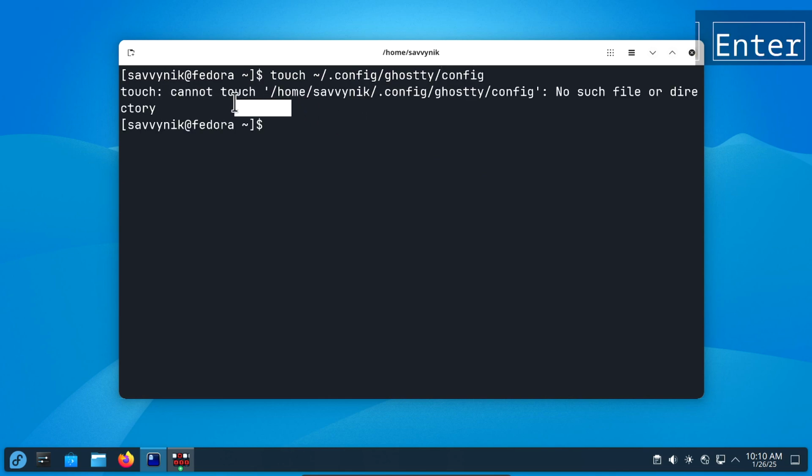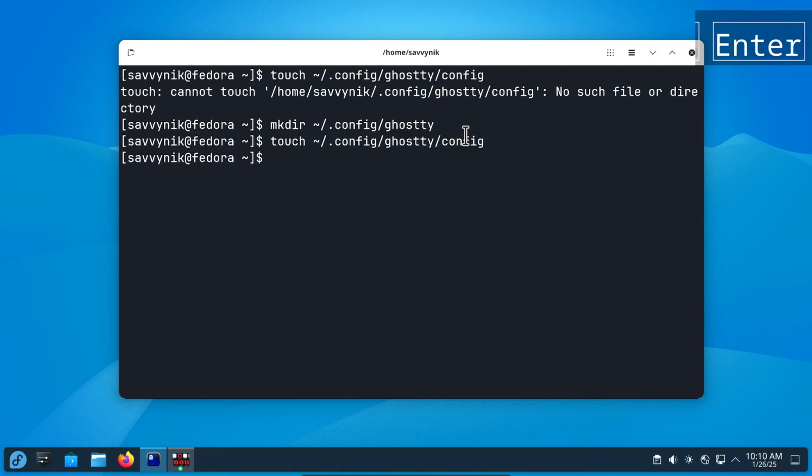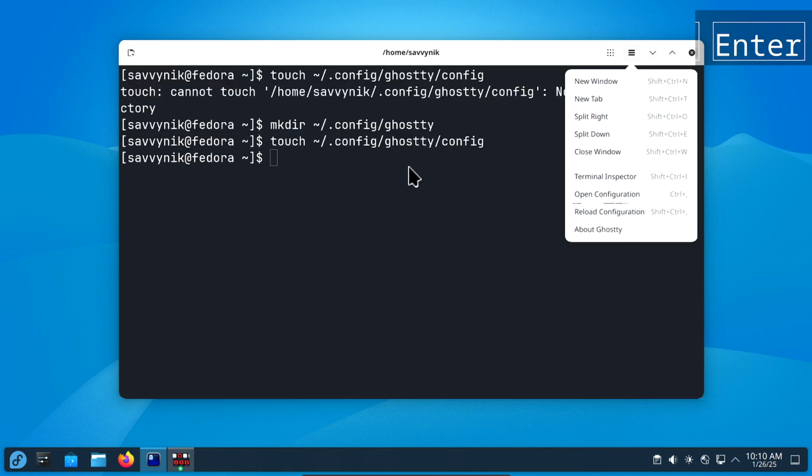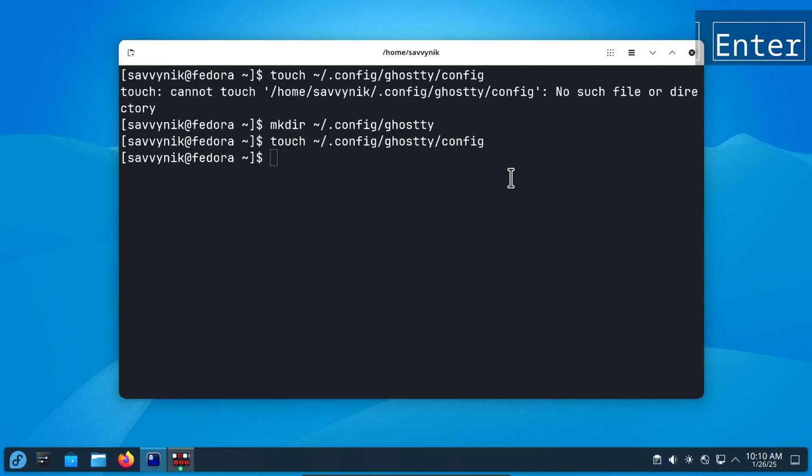Now, I can't create that because the directory doesn't exist, so we have to make that directory first, mkdir, and then we're going to do tilde .config and create that ghostty directory first. And then finally, let's rerun that touch command to create the config file. Now everything went through. Again, a little easier if you just hit open configuration, and if you don't have one, it's going to create that file for you. But I just wanted to show you where it's located.